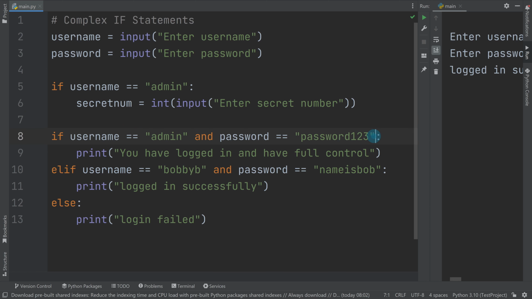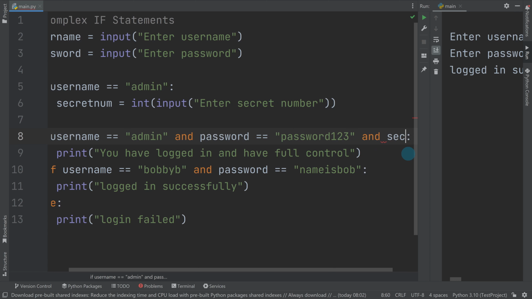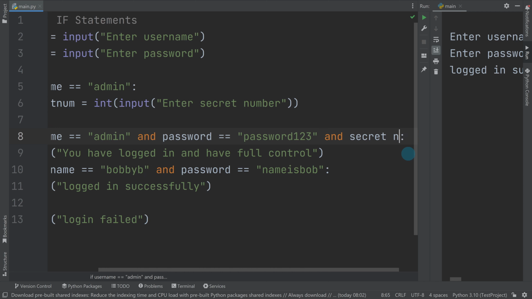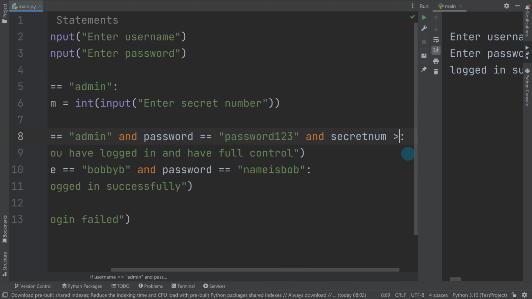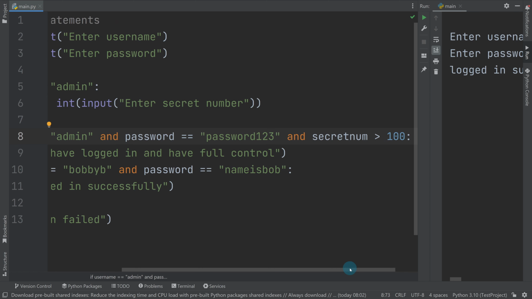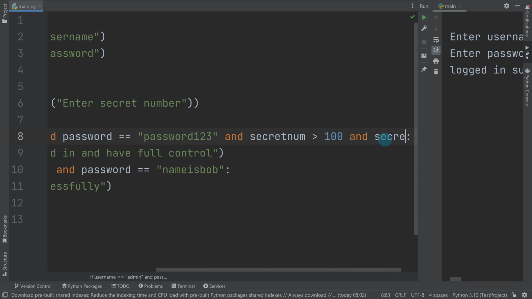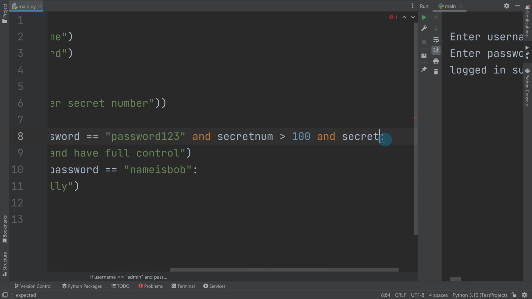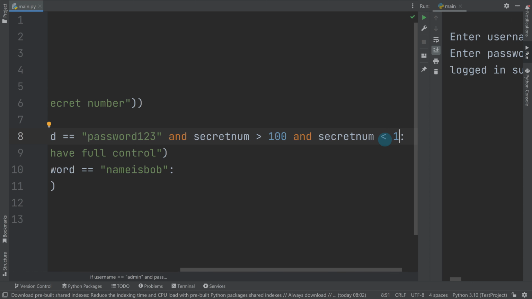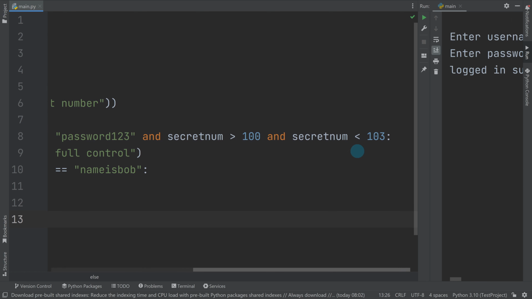Then we can do something about the secret number. So we'll do it slightly differently. We'll say and secret num is greater than 100 and secret num is less than 103. So that leaves us with 101 and 102 as possible secret numbers according to these arguments.